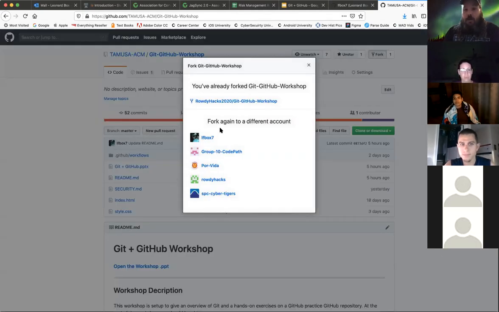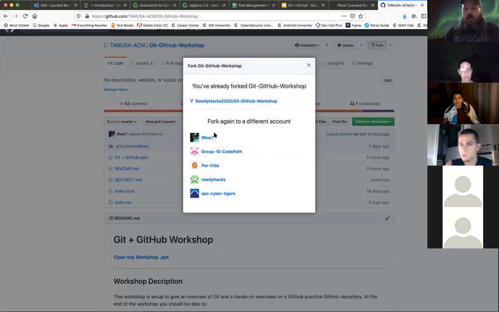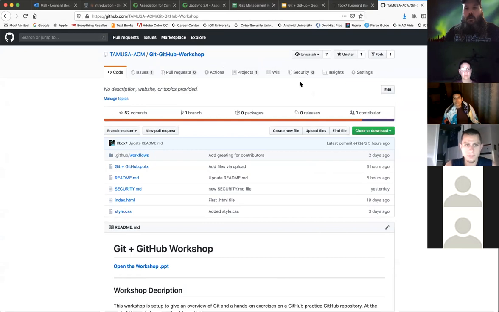All right. And it's going to ask you to fork it to, if you have an organization you're attached to or whatever, fork it somewhere to your profile would probably work best. All right. And then we're going to go to your profile and look at your new forked repository in your profile.